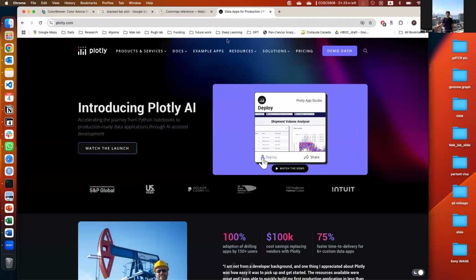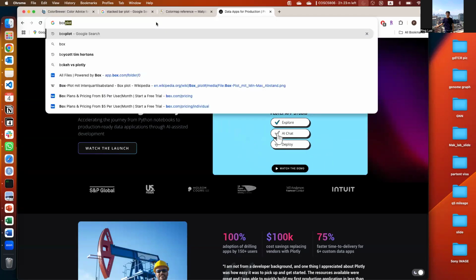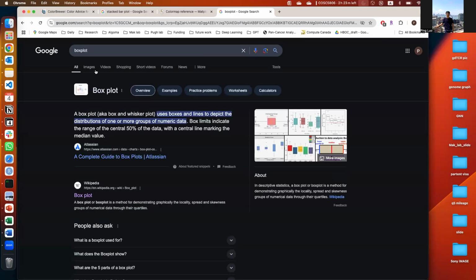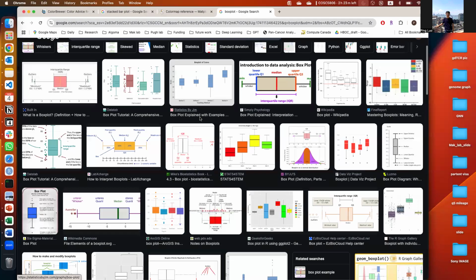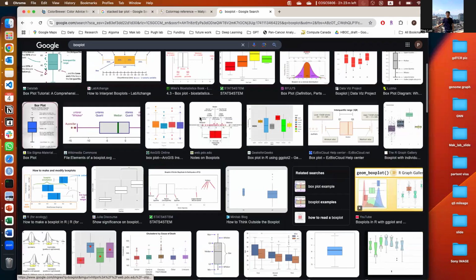Usually box plot is also combined with this one. Let's see.